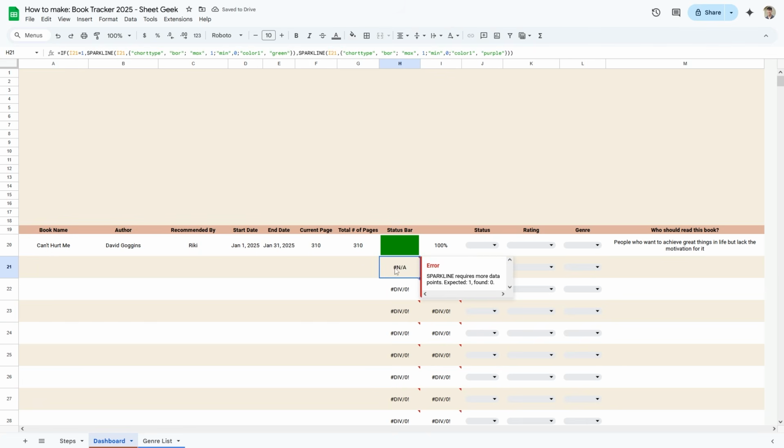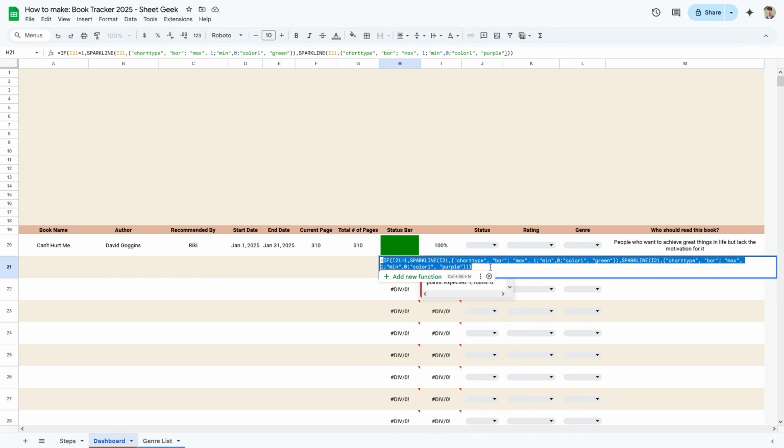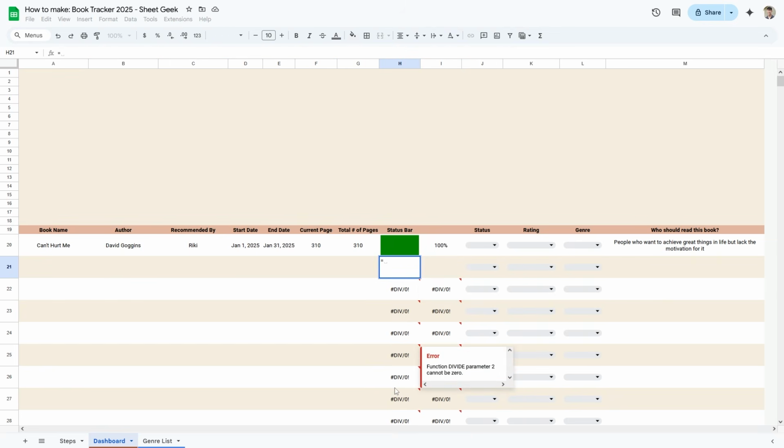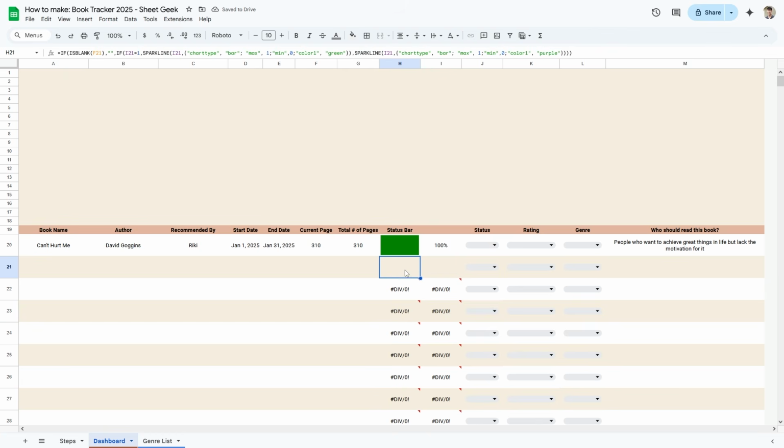So to fix the status bar, basically we can do the exact same thing, saying come here, press Control X, and then now we can type in our formula if, and we'll do the current page. If F21 is blank, you want the progress bar to be empty. Otherwise, do the formula that I originally had. So now they're both empty.